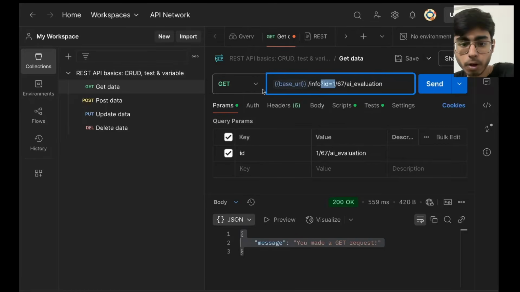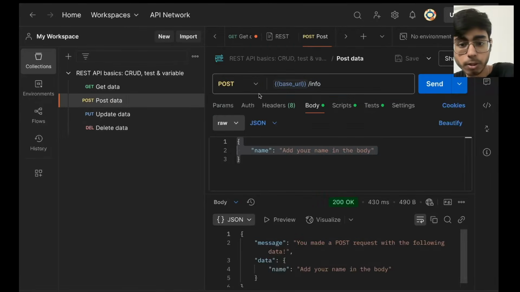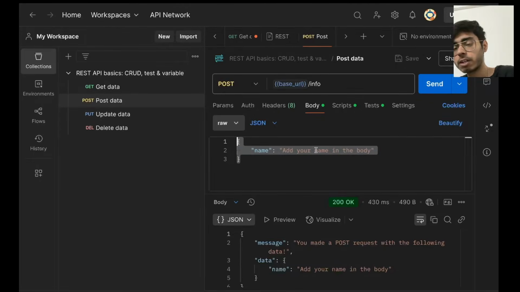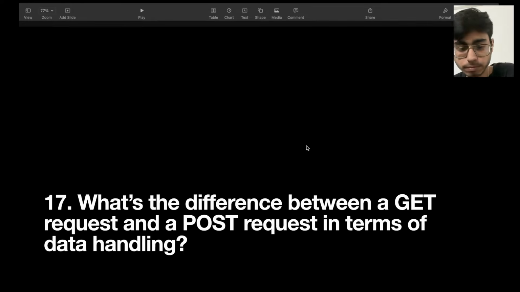You do not define any body, but if we talk about a POST call, you can either define query parameters, you can define parameters, plus you can also define the body. Okay, this body will be sent to your server. Okay, great.